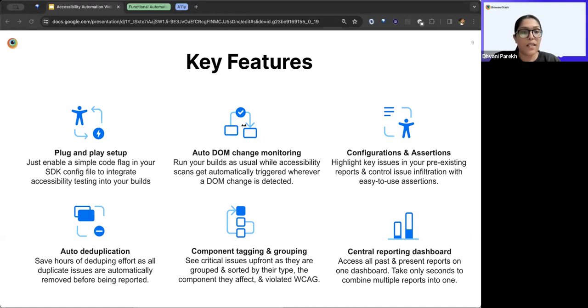The second aspect is auto DOM change monitoring. Essentially, when you're running your functional builds, the accessibility scans would automatically get triggered whenever a DOM change is detected. So you would not have to make repetitive changes to your existing code. Configurations and assertions would be available as a part of your capability model. BrowserStack will provide you capabilities as a part of your accessibility capability enablement, where you'll just have to turn on or turn off all the assertions that you would want to incorporate as a part of your functional flow.